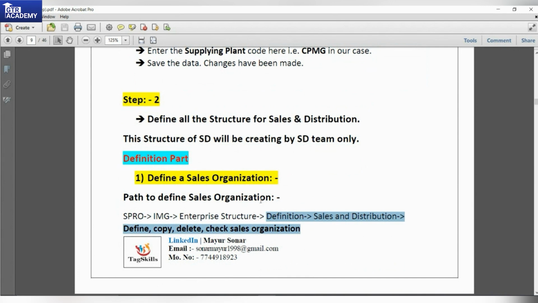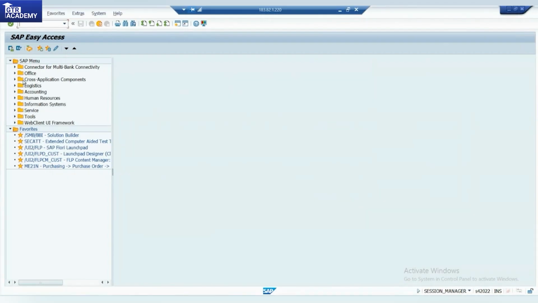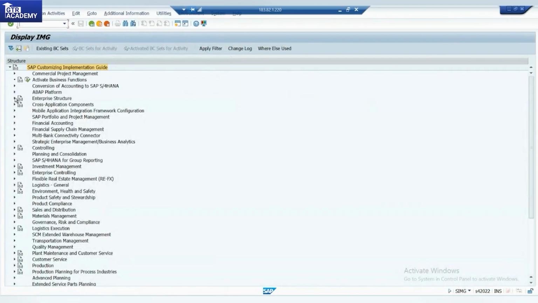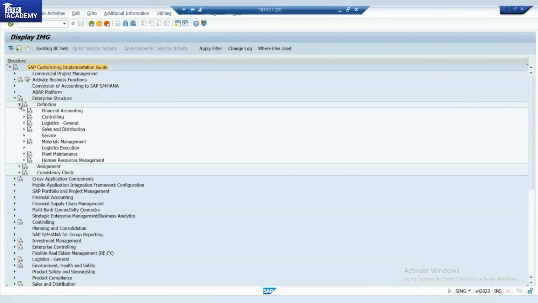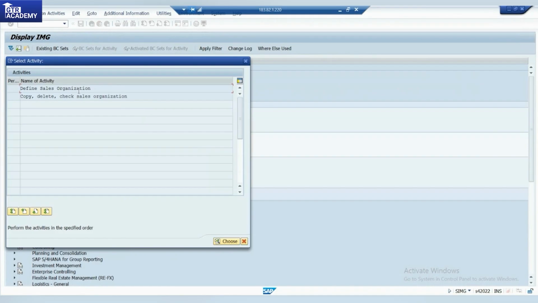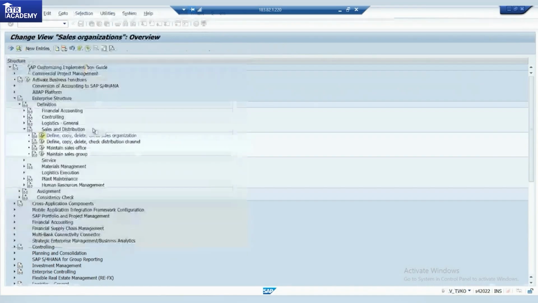We need to define a sales organization. I've already defined it. We'll just go through the architecture one by one because this is not relevant to you guys, but you should know. SPRO, reference, let's go to enterprise structure, definition. In definition, we'll go to sales and distribution, check sales organization, and define sales organization.